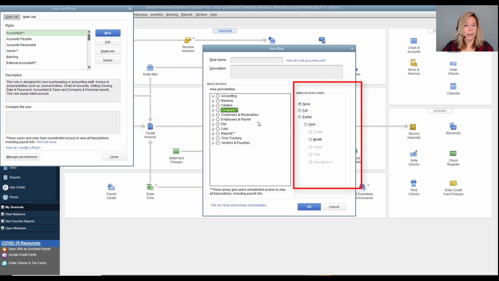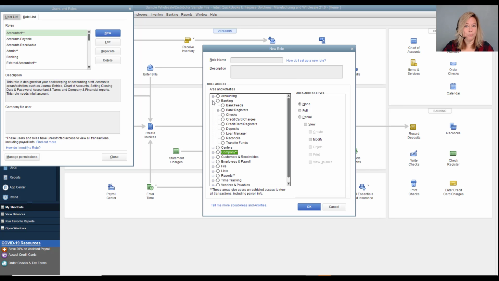For example, I will click to expand the activities shown in banking. When I click on bank feeds, my options are to assign no access or full access. Full access will give this role permission to view, create, modify, delete, and print to the area or activity. The bank feed activity circle is now completely green with the banking header area showing as partial access with a half green, half white circle.